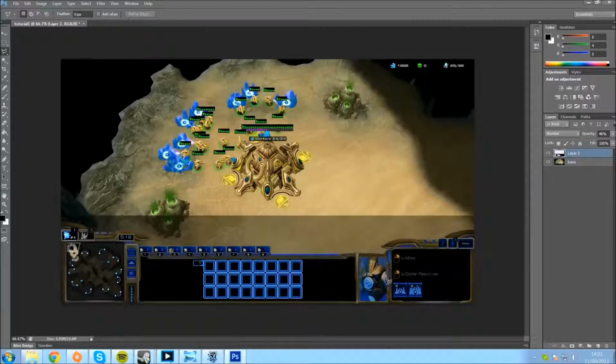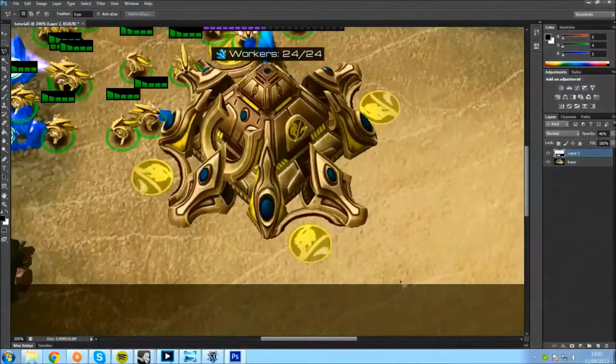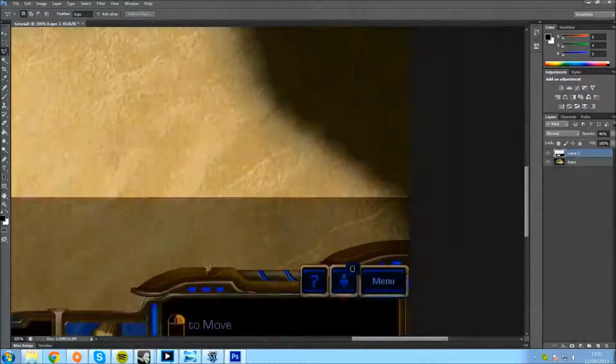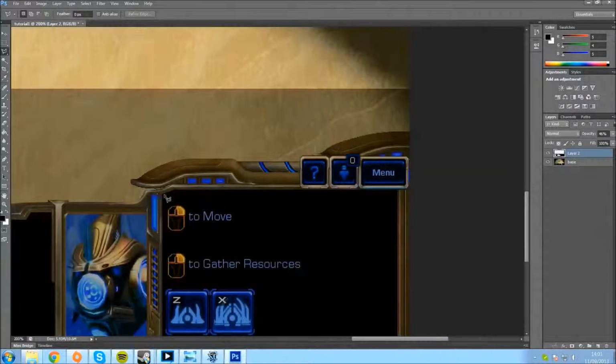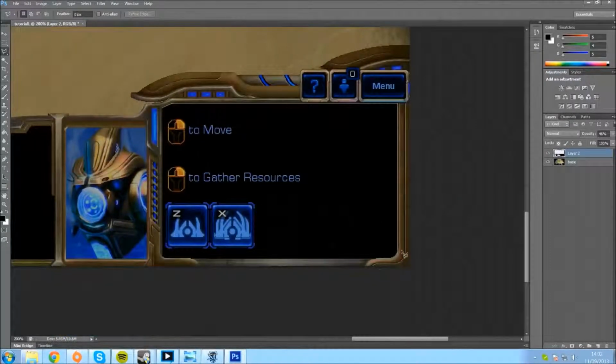Our next part is our command card here. We want to deselect that, so zoom in, zoom down. So let's follow the edges again. So just right click in the corner, hold shift for our straight line, down to the bottom as well.